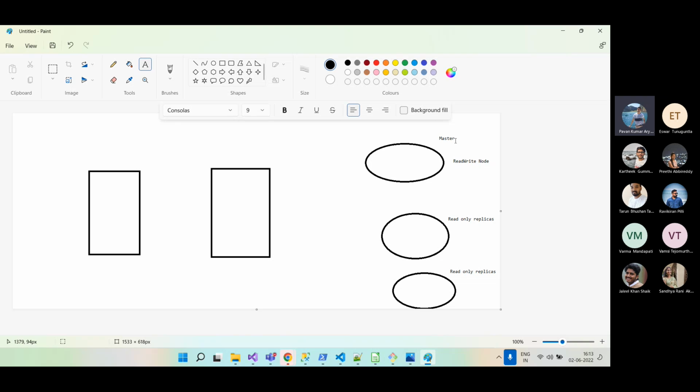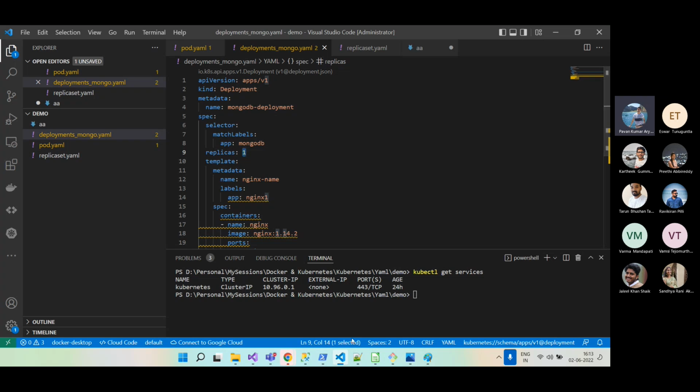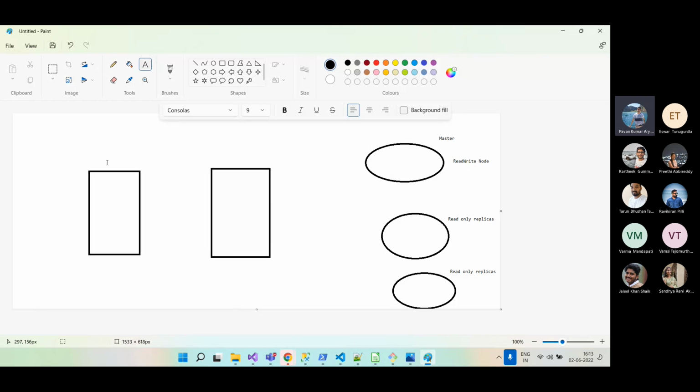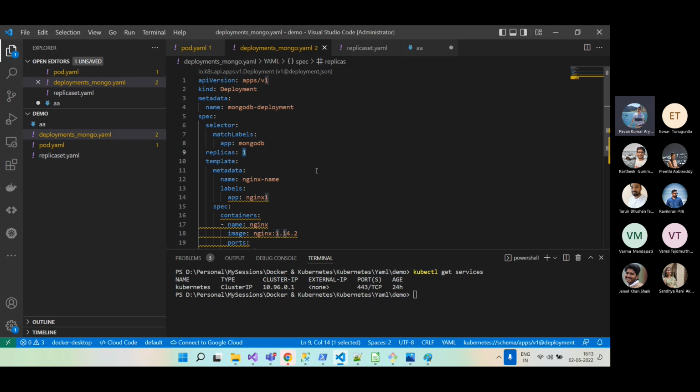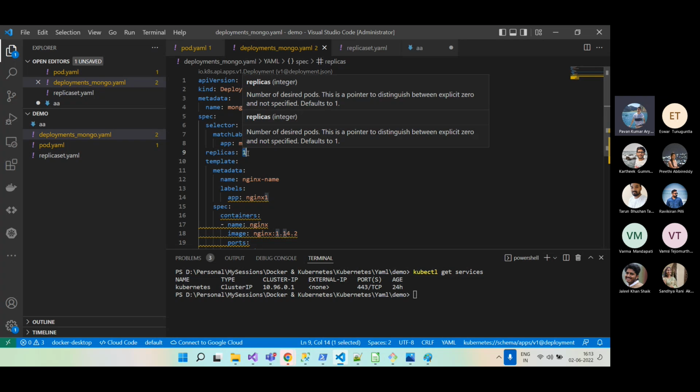So if you have this type of configuration, a master node and then read-only replicas, let's assume that in this case, if I just specify this replica count as 2, what is actually going to happen is you'll have two master nodes, so two read-write nodes. If I use exactly the same configuration, with replica count as 2 or more than 2.